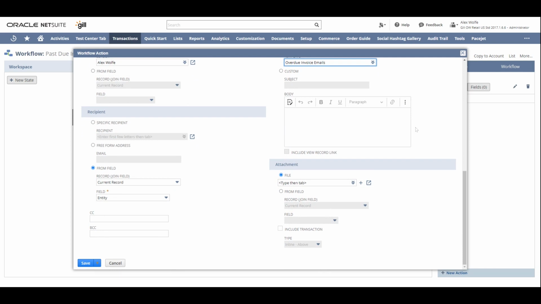Lastly, I will add an attachment by checking the Include Transaction option, and I'm going to select it as a PDF. If you'd prefer to attach a customer statement, you can create a customer saved search to identify customers that are past due and use it to configure a workflow triggering on the customer record instead of the invoice record. When you create a send email action in a workflow triggering on the customer record, the attachment section allows you to define the parameters for a customer statement attachment.